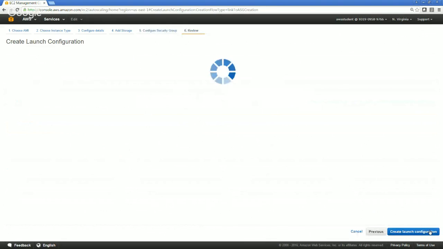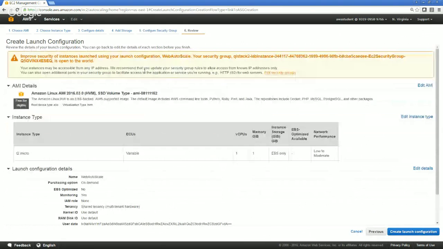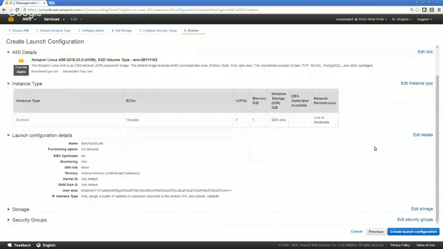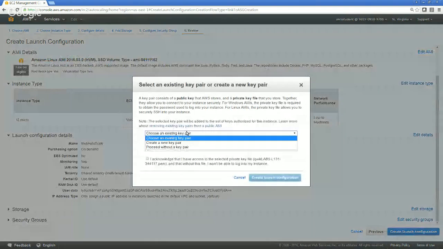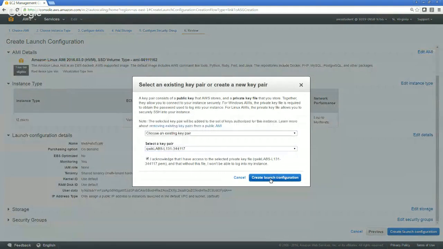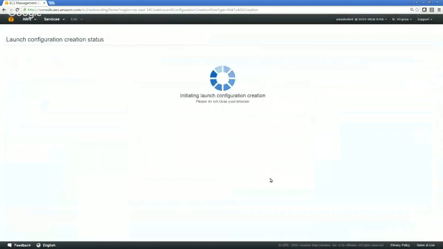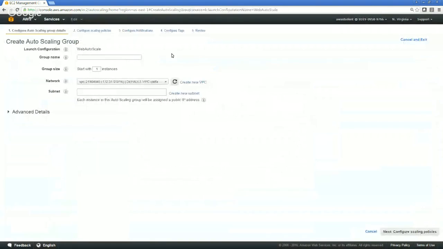Just simply click review. This is some of the information for us to review. Once everything is done, go ahead and click on launch configuration. Again, your SSH key. In my case, I'm using my existing key. I've saved that one already, so just go ahead and click on create launch configuration. Once the launch configuration is done, see, it automatically says, okay, create an auto scaling group.